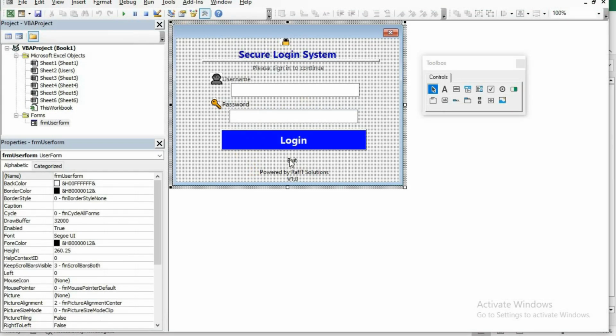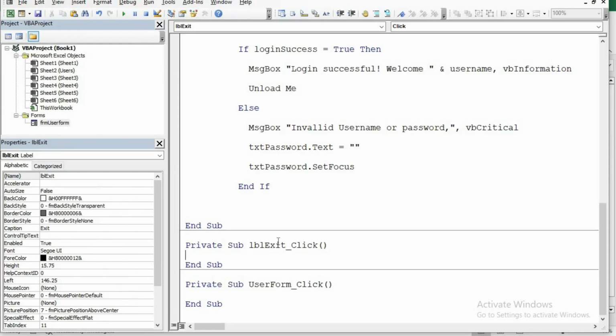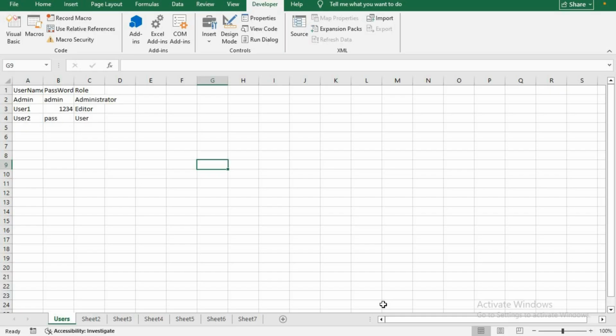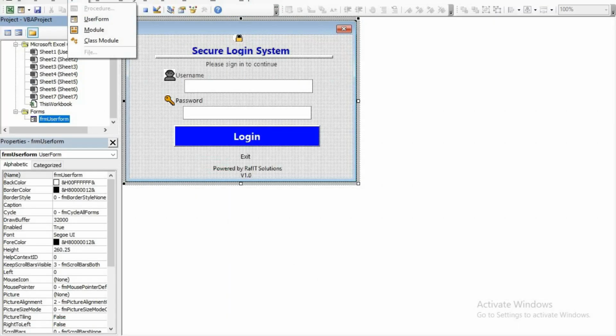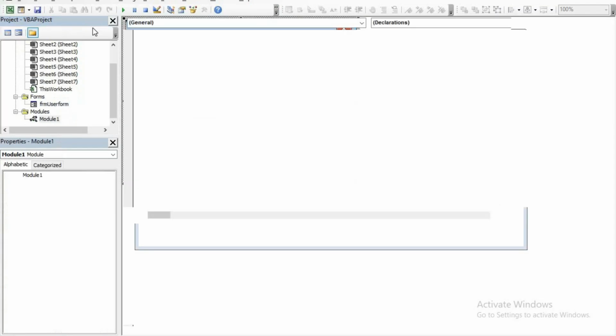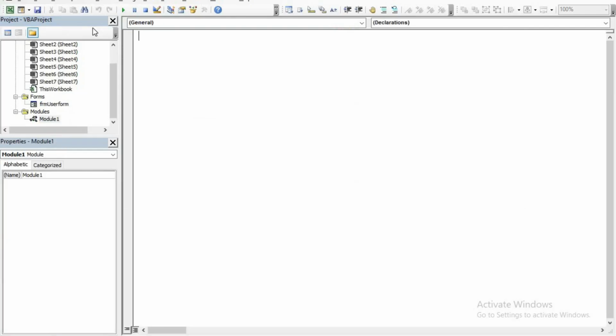Let's also write a line of code behind the exit label. And here I'm going to write Application.Quit. And this will close the workbook for us. Next, let's quickly write some lines of code that will be used to lock and unlock the worksheet when the workbook opens, so that only authenticated users can have access to the worksheets contained in the workbook. To do this, go to the Insert tab and insert a new module and write the following lines of code.